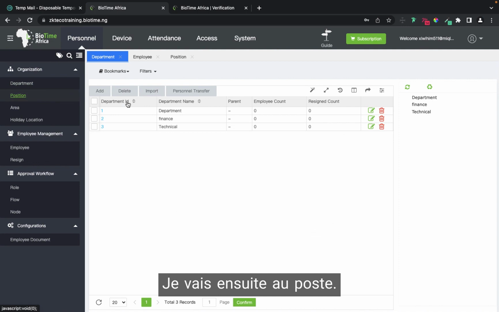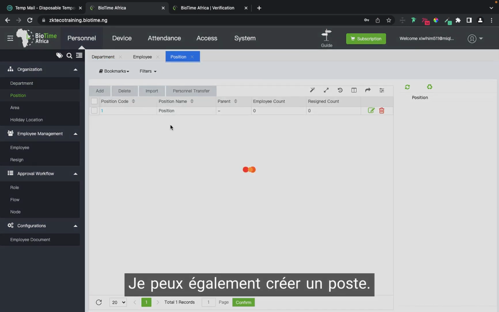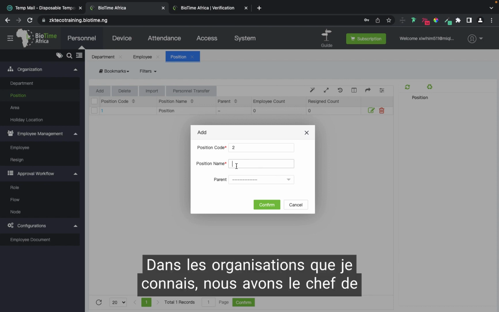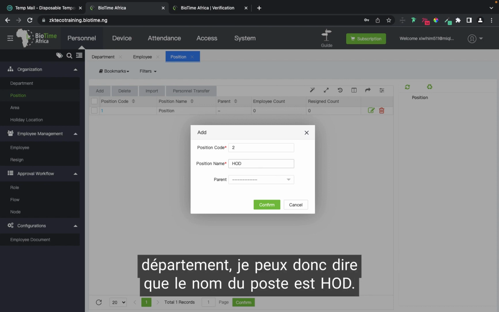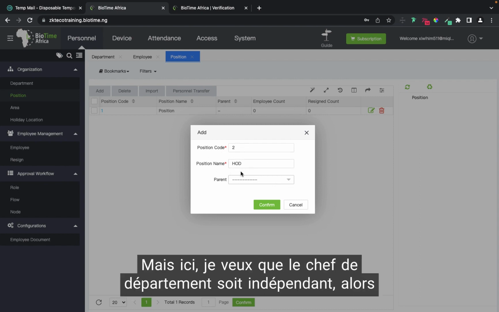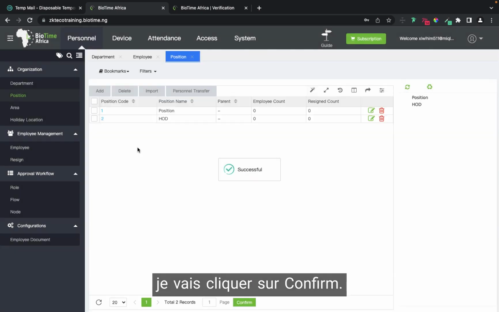Then I go to positions. I can also create a position. Position is hierarchy levels, let's say senior manager, manager, admin, all those things. In the organizations, I know we have the HODs, so I can say position name HOD. You can also have a parent position for this, but here I want the HOD to stand alone. So I'm going to click confirm.